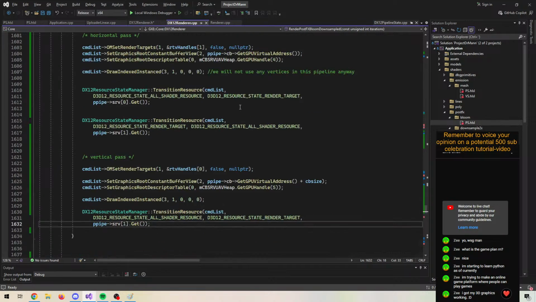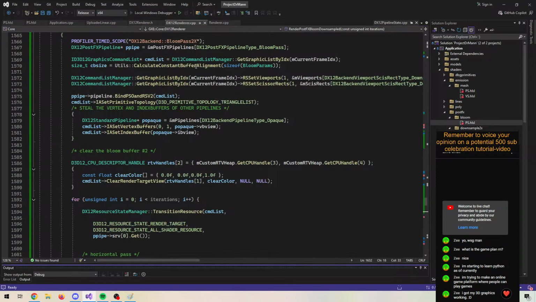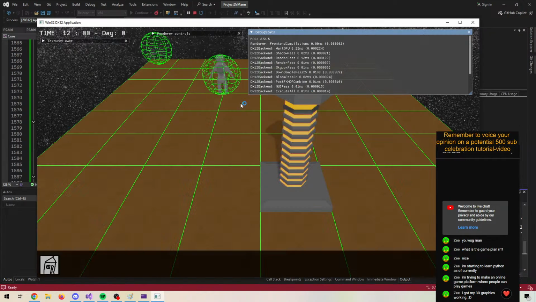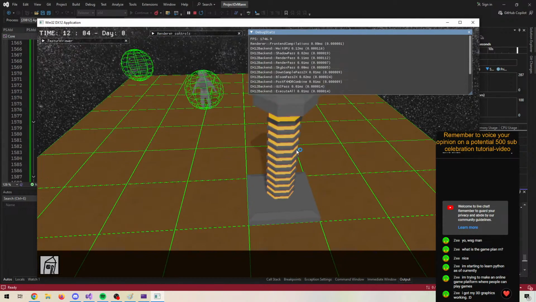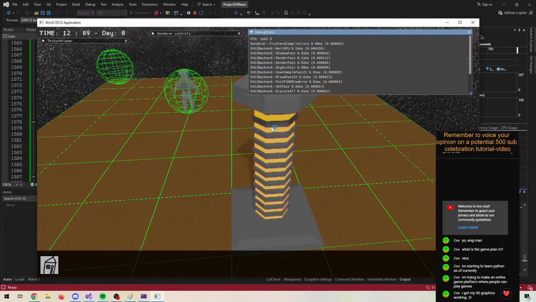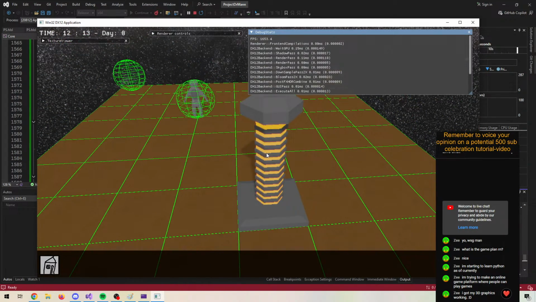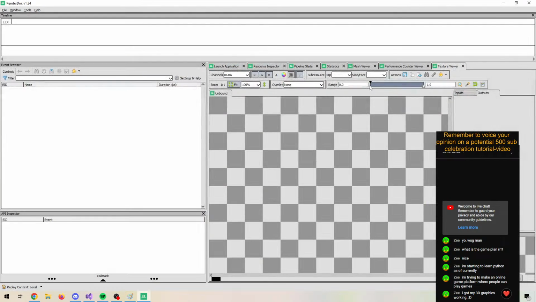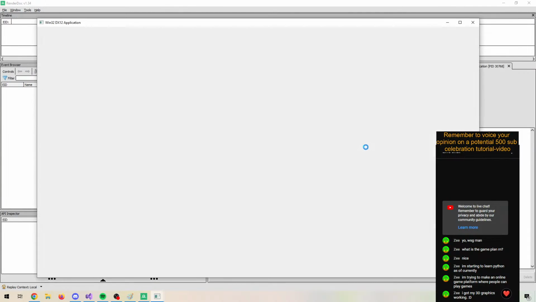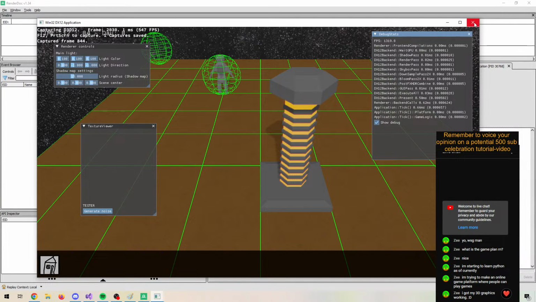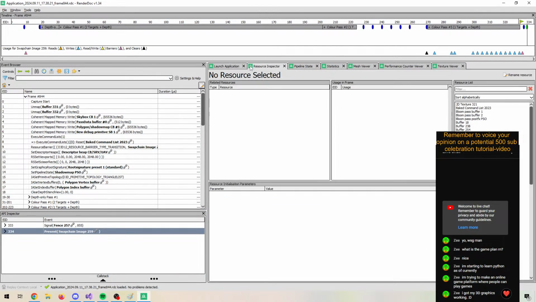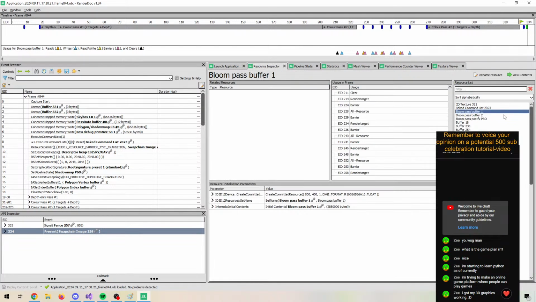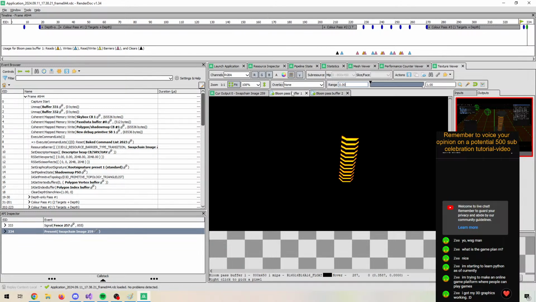And we don't need to do this. Let's see how many problems we encounter by doing it like this. We don't encounter any problems, and we even seem to have some kind of bloom effect. Okay. So let's see if it actually works, or it just seems like it works. Let's see. We have a bloom texture here. We have a bloom texture here.